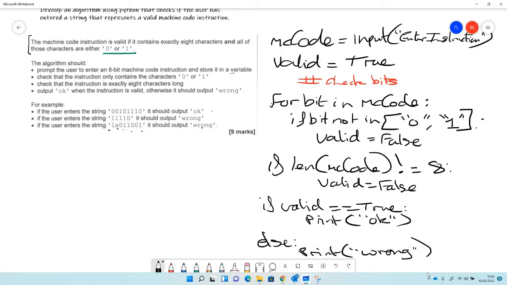So we've now checked for each bit in the code to see whether it's in our list of valid ideas. If it is in there, then nothing happens here. If it's not in there, so this is if it's not in the list, then it's going to set it to false. If the length of the code is not 8, then it's going to set it to false. So if it's less than or more than 8, that's going to set that to false. And so at the end of this, we're going to end up with a Boolean variable valid, which is either true or false. And if it's true, we're going to print OK, otherwise we'll print wrong. And so that is another way of doing that question.